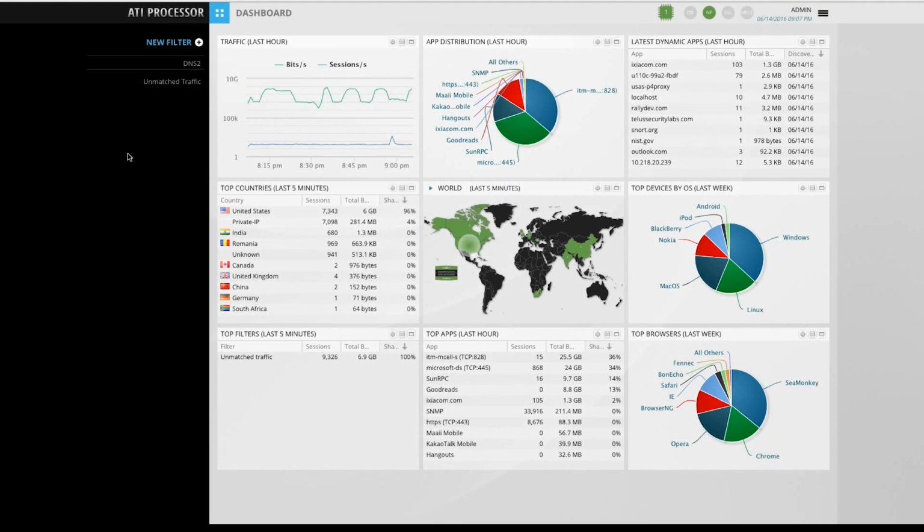Hi there, my name is Scott Register, and today I am going to demonstrate how easy it is to spot certain traffic on your network and save it into a PCAP using Ixia's ATI processor.